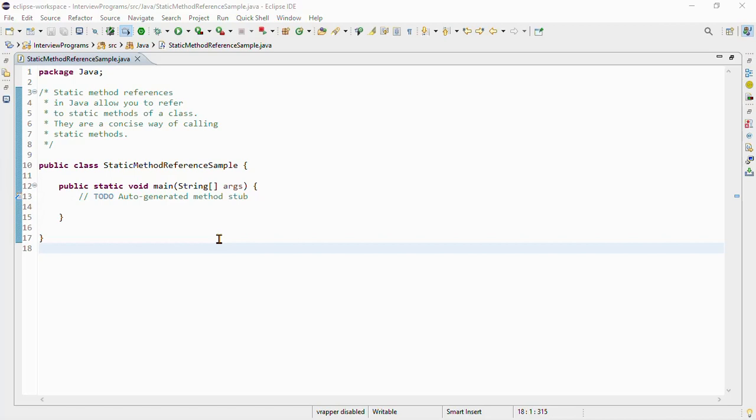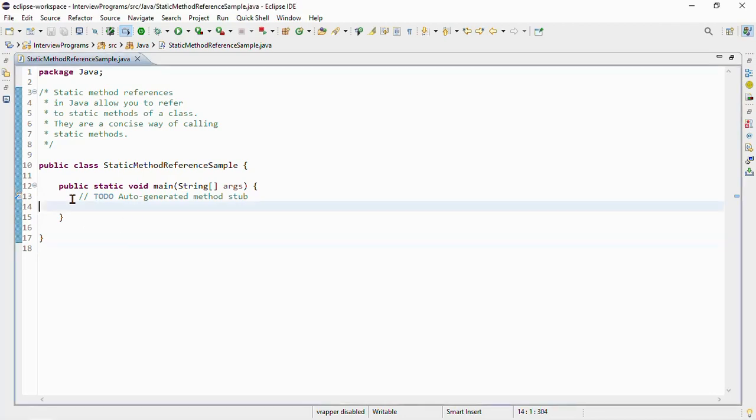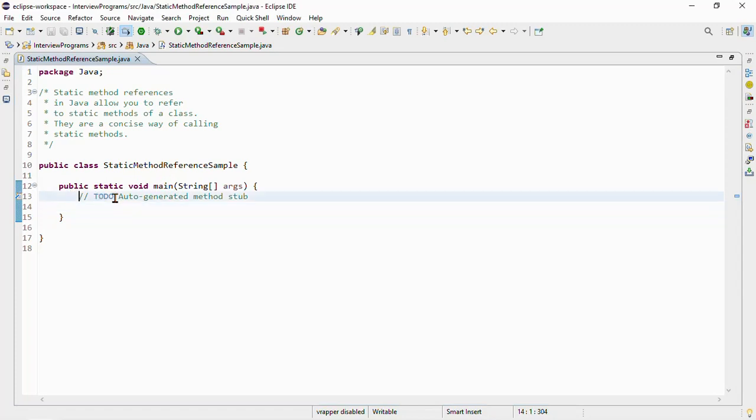See friends, suppose you have a list of names and you want to sort them in alphabetical order using the String class static compareTo method. So here is a code example using static method reference, which we are going to start now. So let's proceed friends.